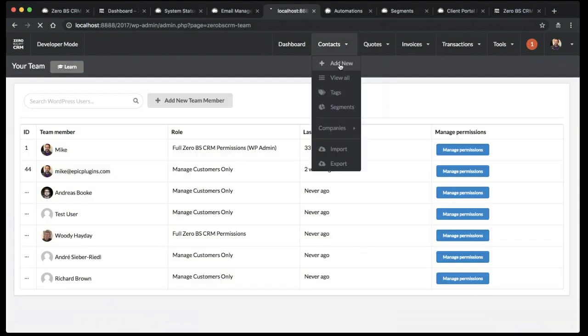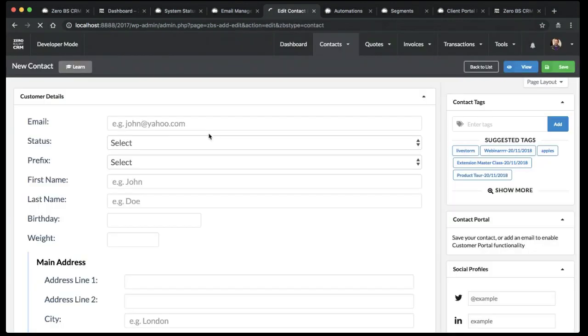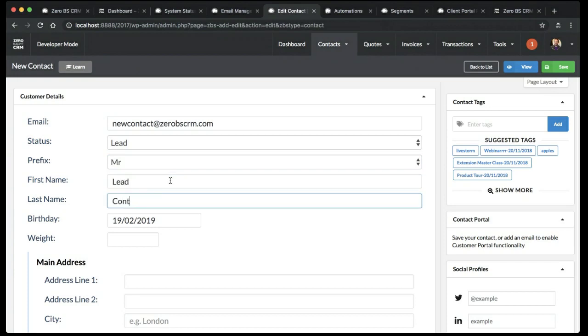And then if I had a new contact, and make them a status lead, lead contacts, and save this person.